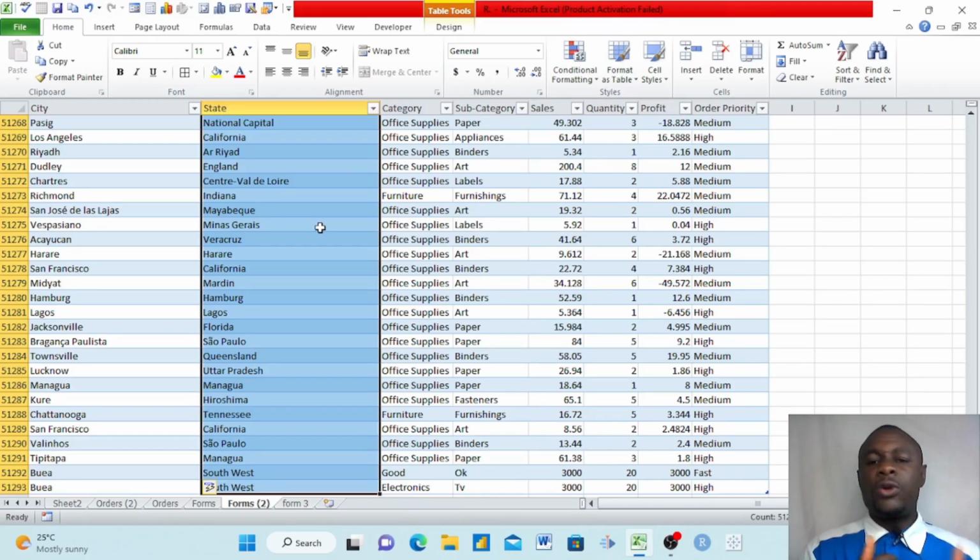So this is how you can easily add data in your table and also delete data in your table. Okay, and also be able to find data, so you can use any of the options. So this is how we do it when it comes to forms in Excel.